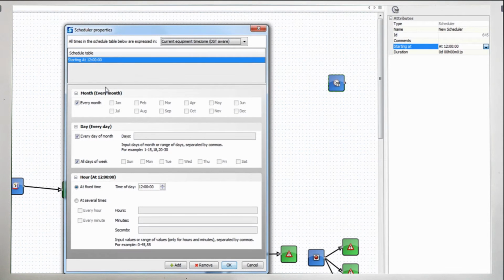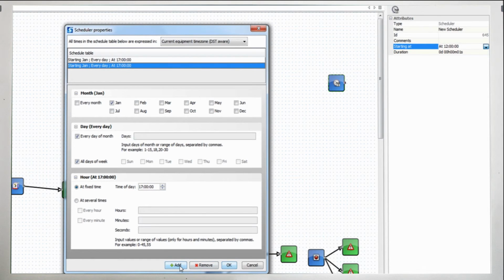The scheduler is broken down by month, days of the week, and time. For example, if you want to program a power change to happen in January at one particular time, you would select January as the month, every day, all days of the week, and enter the fixed time at which the power change would take place. To schedule the same event for a different time in February, you would uncheck January, select February as the month, continue with the every day of the month and all days of the week, and enter the new time for the power change.